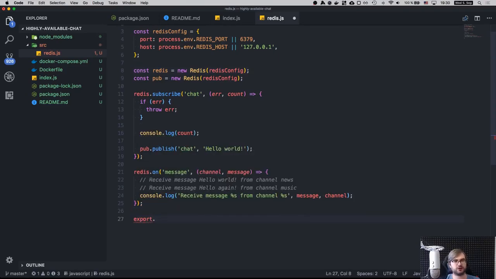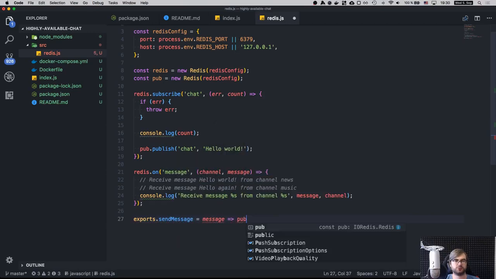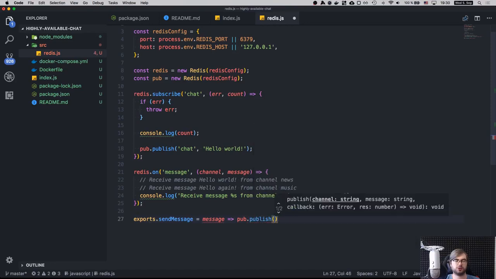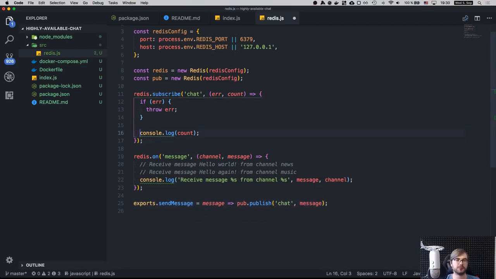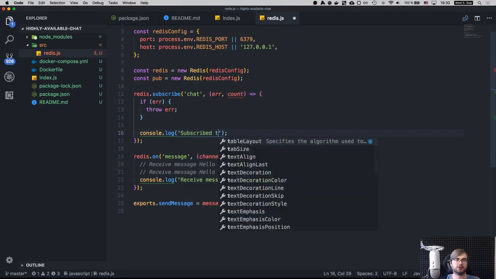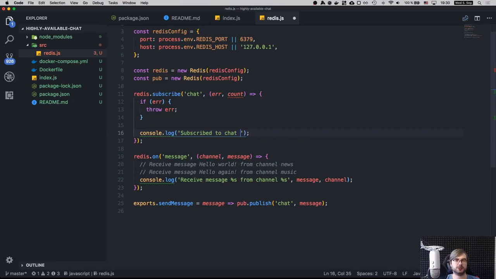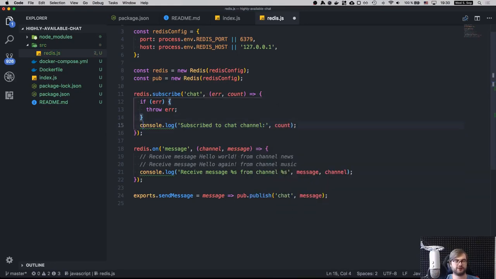First of all, let's start with a simple thing. Send message, right? It's gonna be message, and we're gonna do publish chat, and then we just say message. There you go. So this is the easy part, right? I just say console log, subscribed to chat channel. Output count just for the sake of it. I guess this is a count of subscribers. So maybe when we start scaling, it will show it.